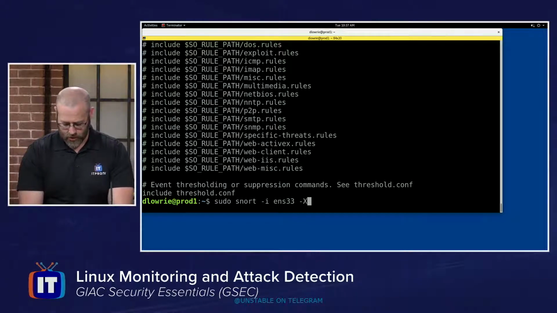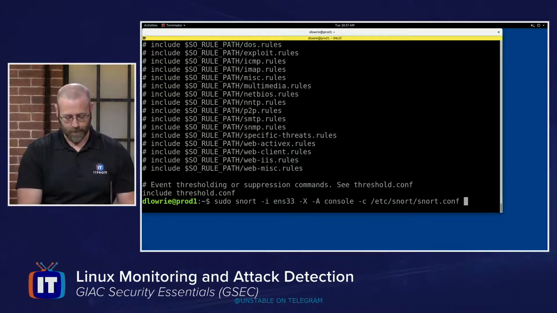And then I'll do a -x, which is going to tell it, did I write that down? I forget what -x does. Oh well, man page that. Anyway, -x, then -A, which is to console alert messages, and tell it to do that to the console. Like that. And then -c, which is where the config file is for Snort, which is /etc/snort/snort.conf. There we go.